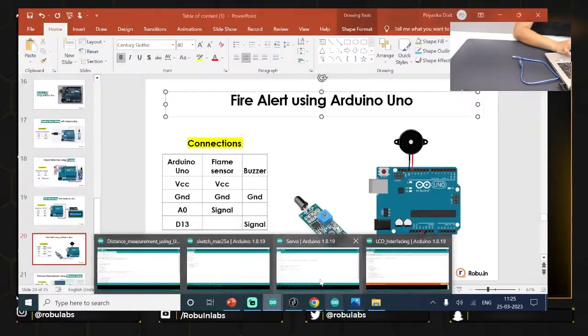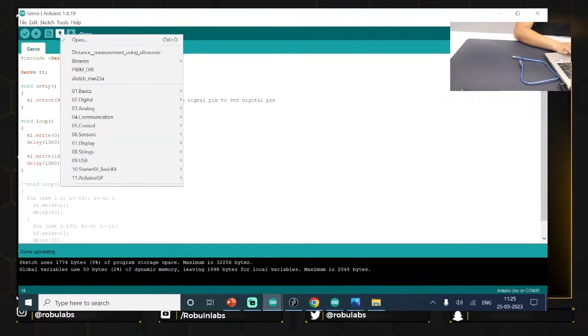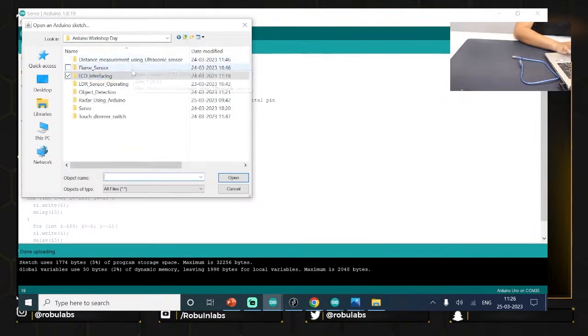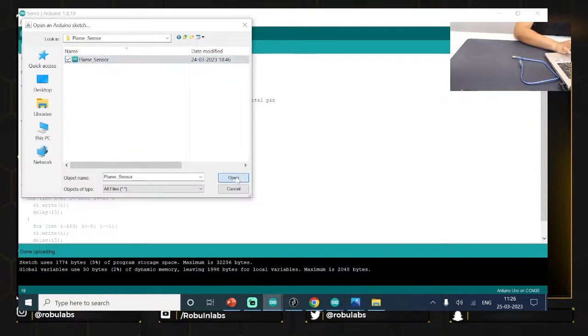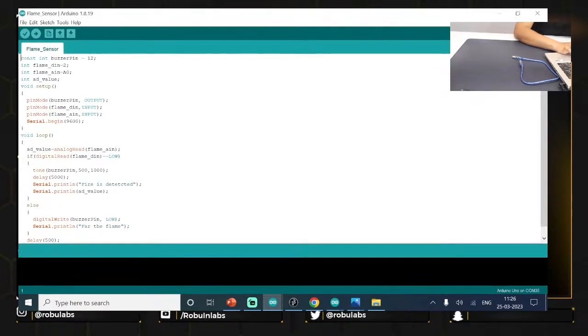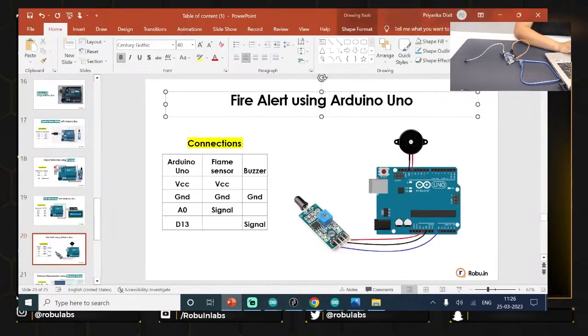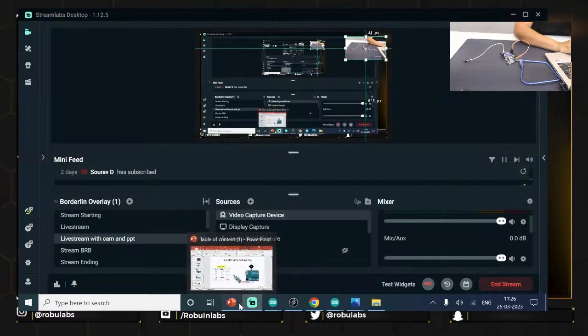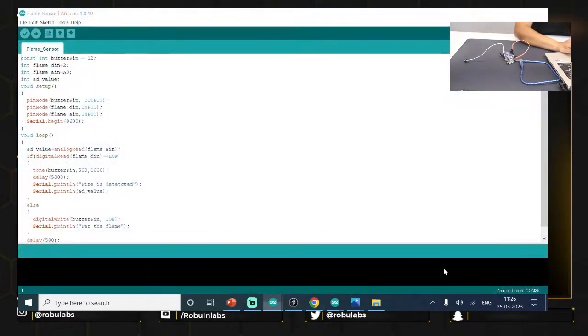I will open the code for this. See, I have connected the buzzer to pin number 12. Sorry, in the PPT I have mentioned it as 13, so I have corrected it. So you can see that the buzzer pin is mentioned as pin number 12. Flame is mentioned as A0.